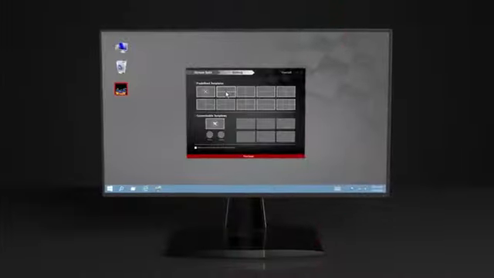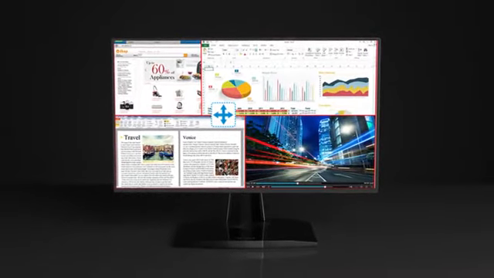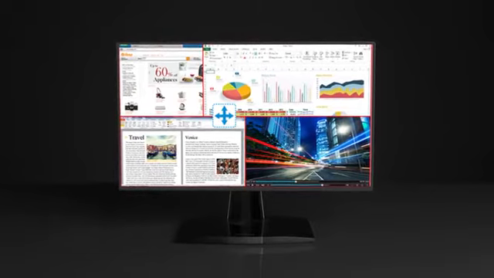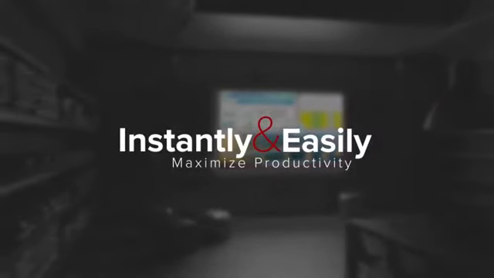ViewSonic's exclusive ViewSplit software allows you to create an ideal and customized working environment on any ViewSonic screen, from desktop monitors to large format commercial displays, so that you can instantly and easily maximize productivity.